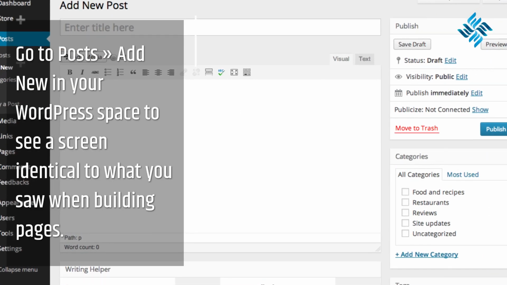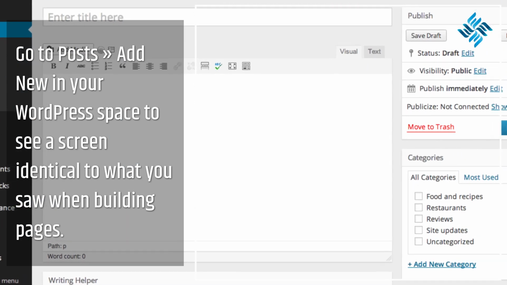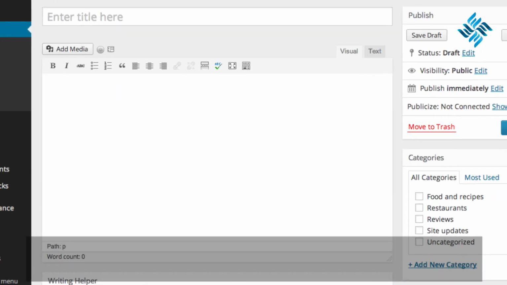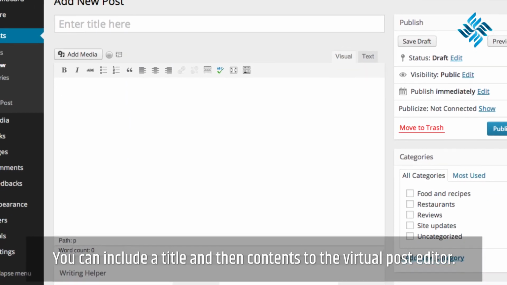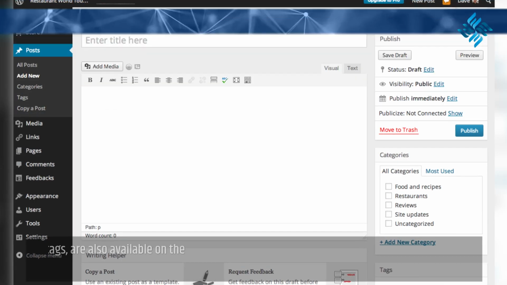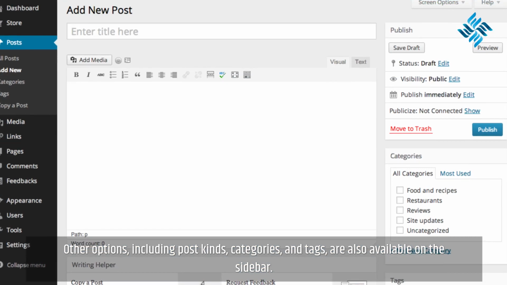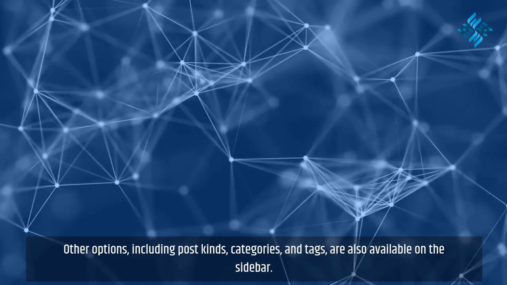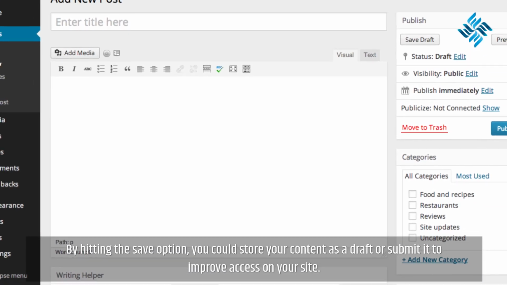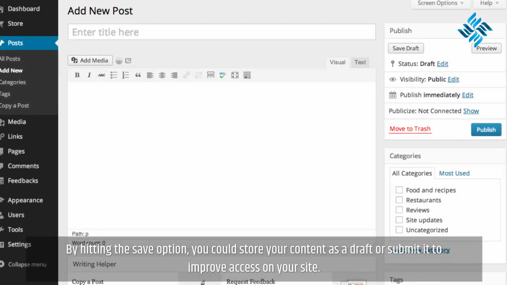Go to Posts, Add New in your WordPress dashboard to see a screen identical to what you saw when building pages. You can include a title and then content in the post editor. Other options, including post columns, categories, and tags, are also available on the sidebar. By hitting the Save option, you could store your content as a draft or submit it to make it accessible on your site.